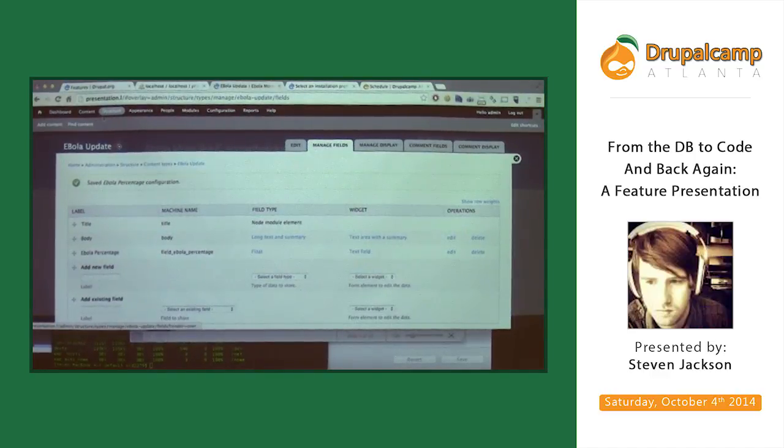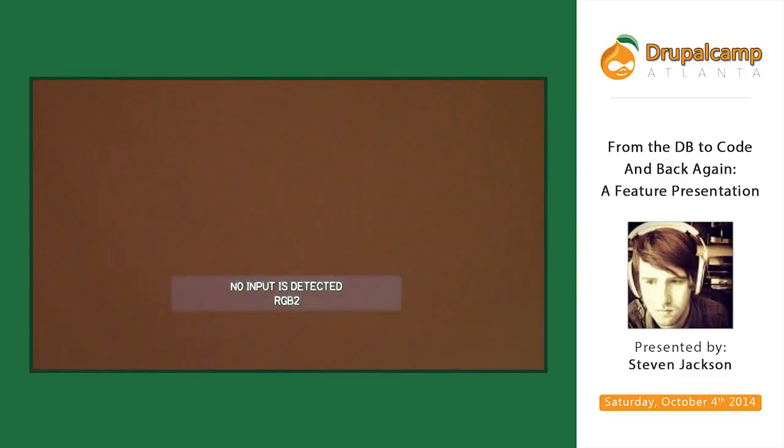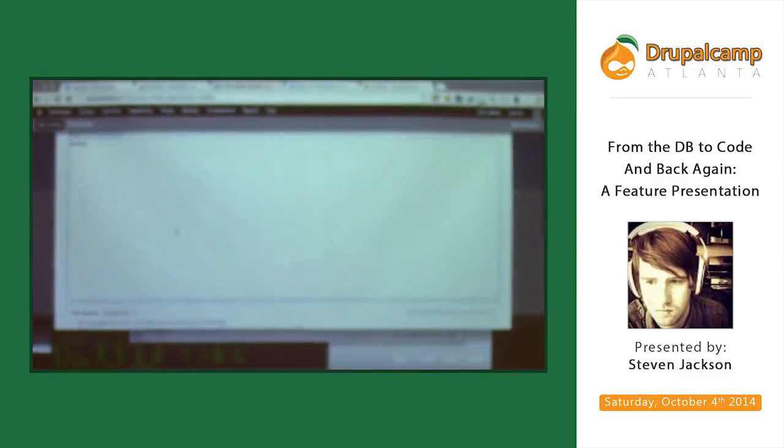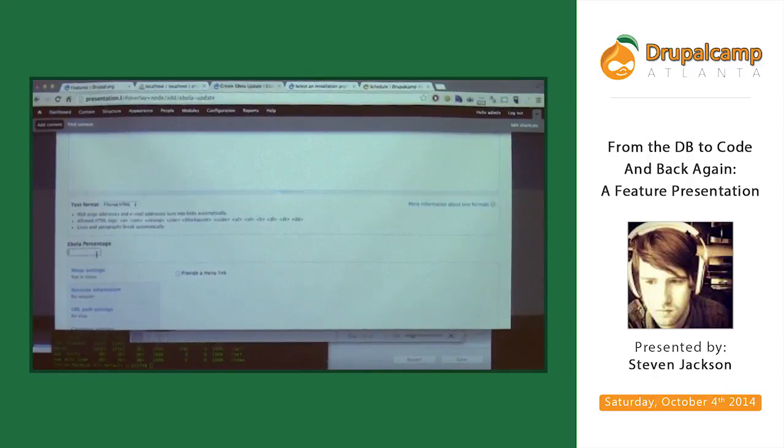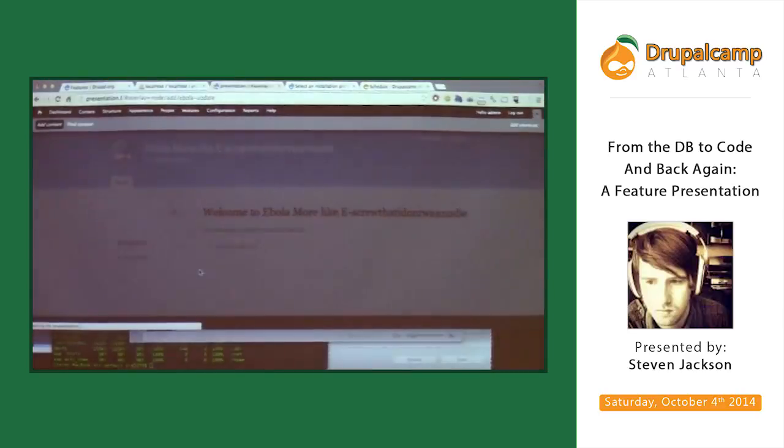All right, let's just add some Ebola percentages in here. It's good for you, it puts hair on your chest. 5.9, we'll go with that. We'll hit save.